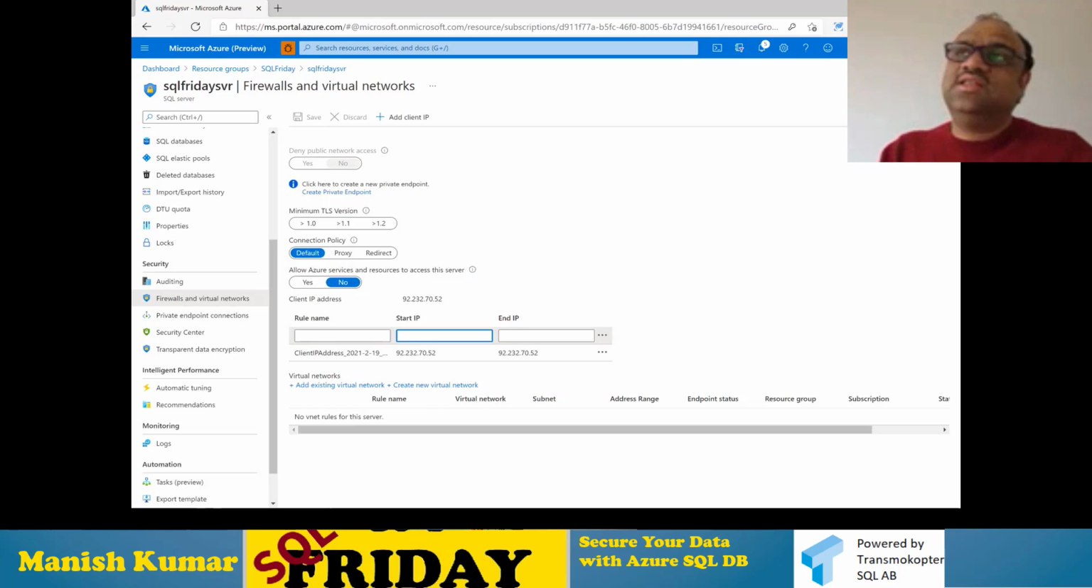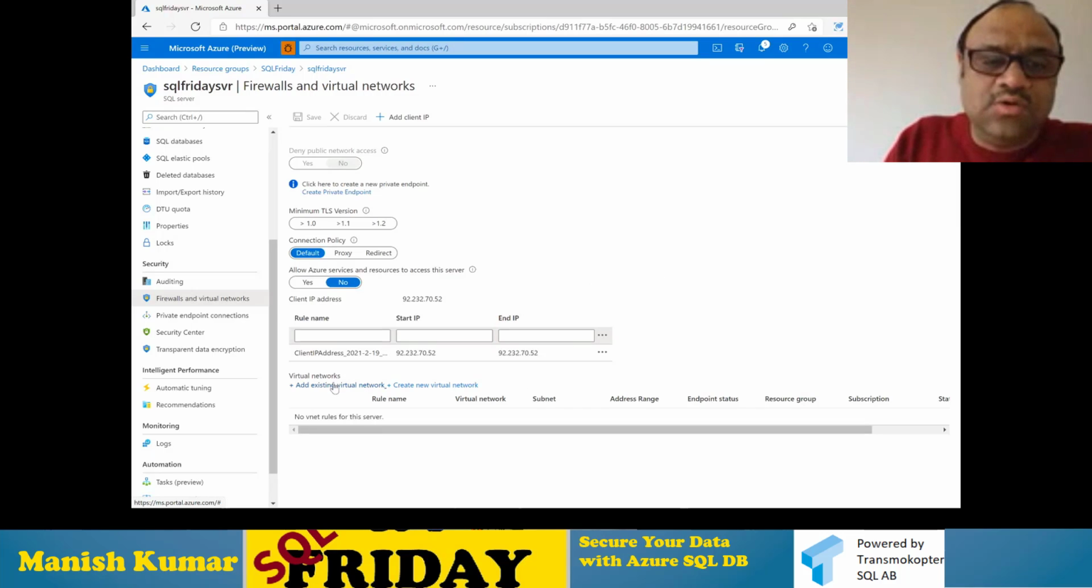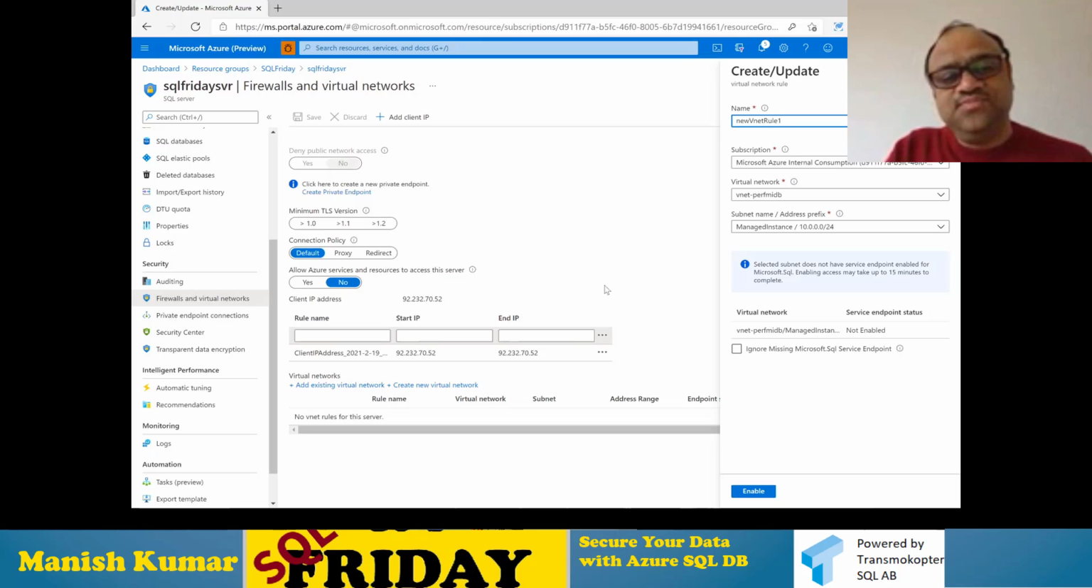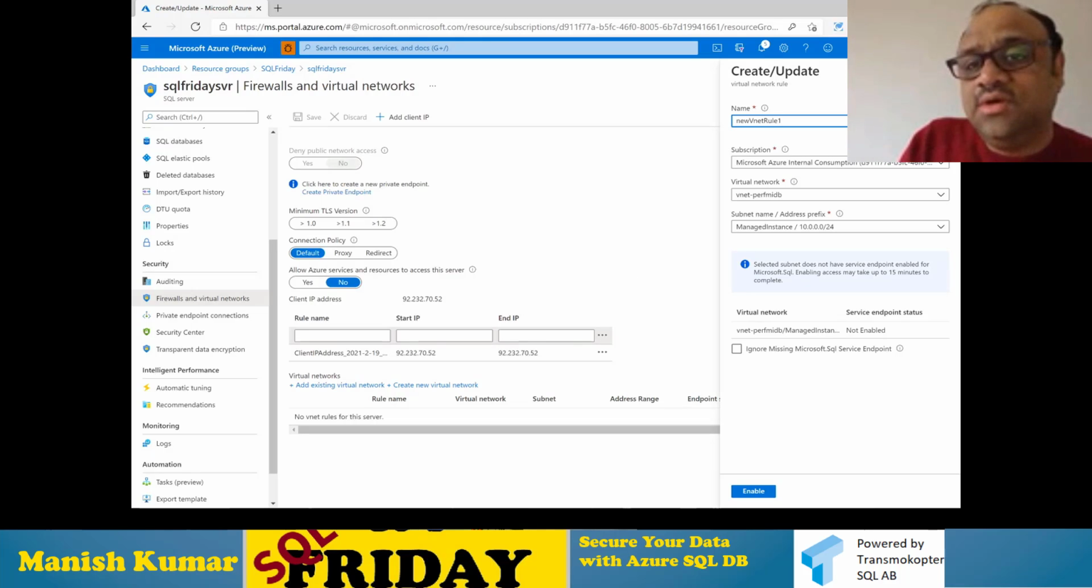But the better way of doing that is put your clients into a VNet, virtual network, and connect Azure SQL DB through that VNet. So any subnets which have been configured to connect to your Azure SQL DB within that VNet will be able to access your database. Now, how you can do that, and that is a better way of doing it. So you can just simply go and add an existing virtual network, or you can create a virtual network. I've already created for the demo.